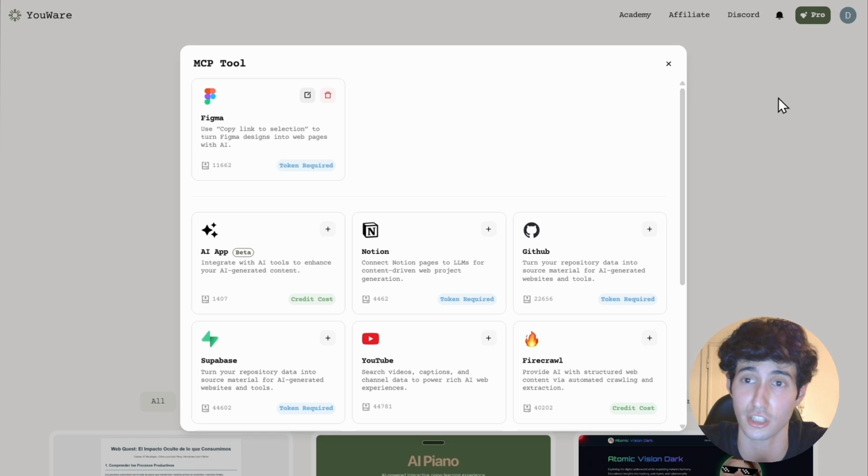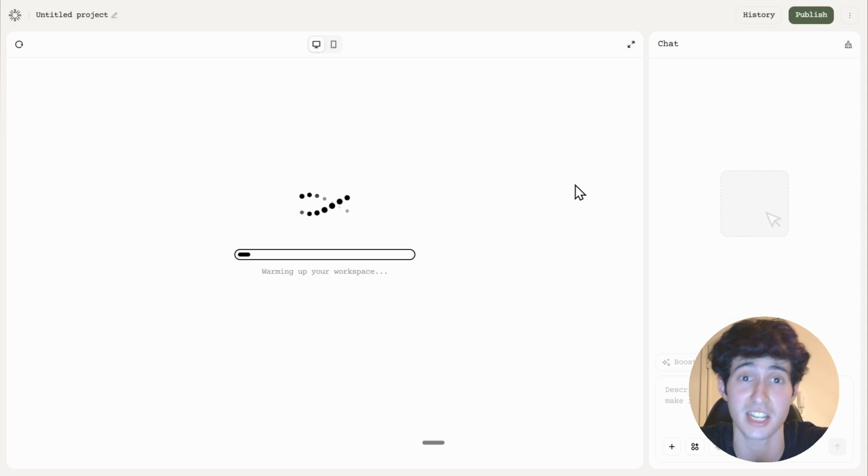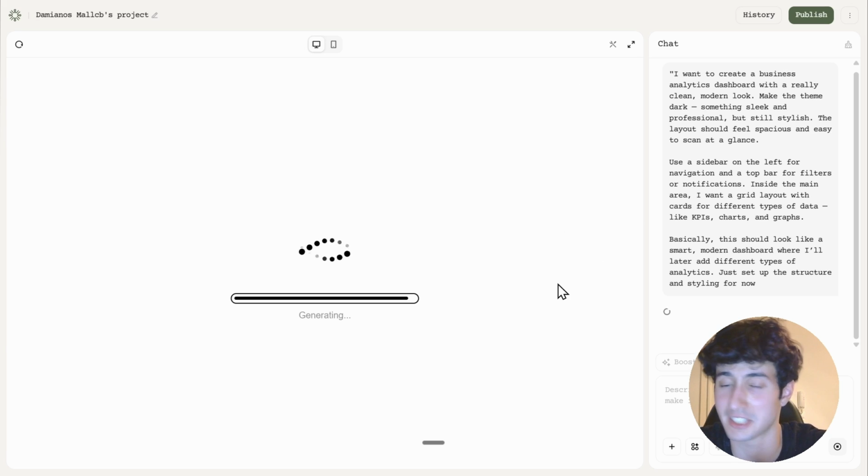And I want to see what YouWare can do when designing the whole app completely by itself. I will not actually use the Figma function. I'll simply delete it, and run my prompt to see what results I'm going to get. So I will click on enter. And now you can see that YouWare has started generating our app for us. We have to wait a little bit till it's done.